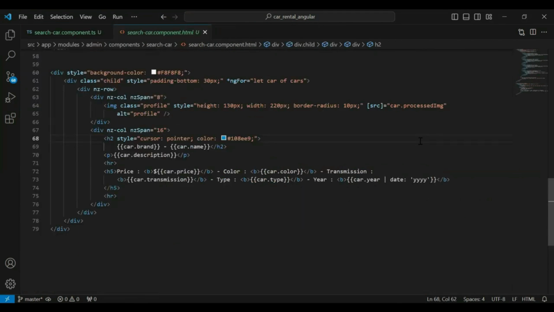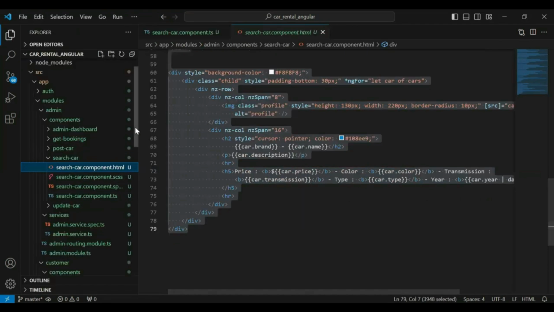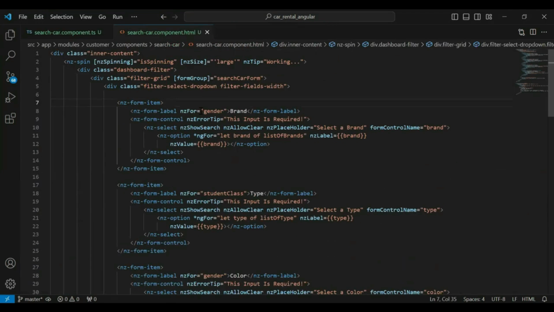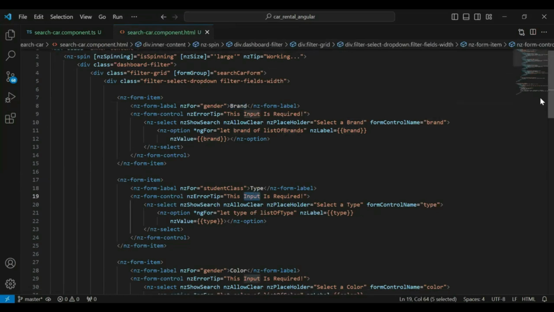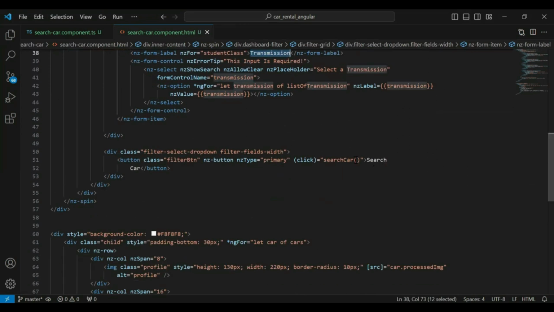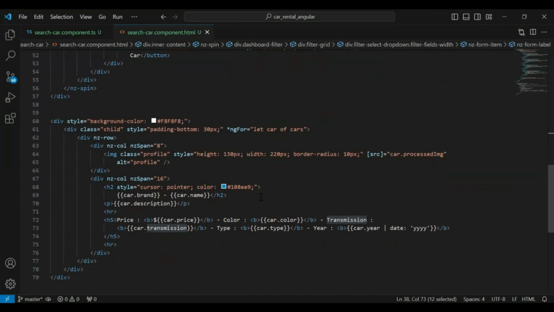Let me copy all the code, and let me paste it in the search-car.component.html in the customer module. You can see here the HTML code, the first main div where we are getting the input values. First one is the brand, type, color, and the transmission over here. And you can see the button, that is search car, where we are calling the method from our TS, that is searchCar. And you can see the second div where we are showing all the searched cars that we are getting from the backend.